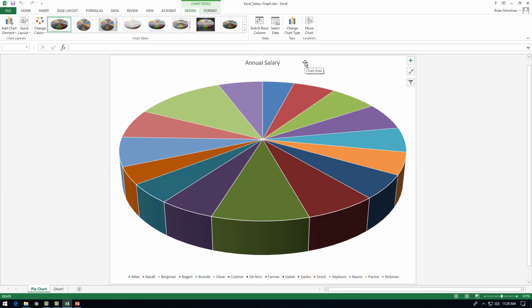And then notice when I hit enter, it puts this chart loud and proud on its own sheet. Notice what happened to your numbers. Where are they? Sheet 1, lower left-hand corner. You have Sheet 1 now, and you have pie chart.